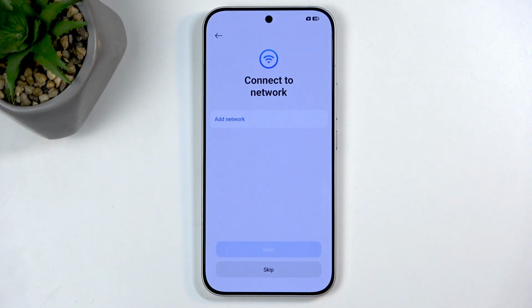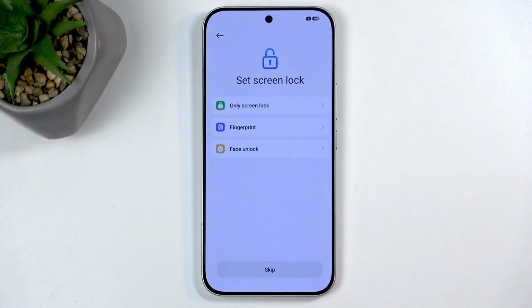And here we can connect to a network. This step is optional. We can connect to any kind of Wi-Fi, or we can do that through SIM card or eSIM, or you can just skip it, which is what I will be doing. Now, by skipping it, you won't be able to get software updates, set date and time automatically, and sign in to Google account or Xiaomi account. So, something to know.